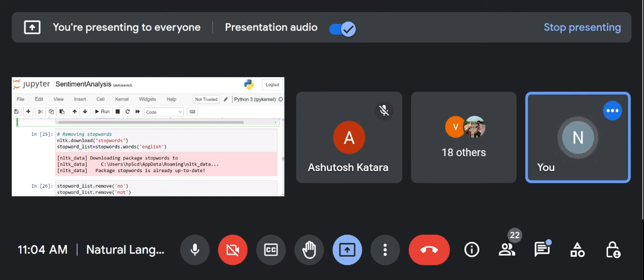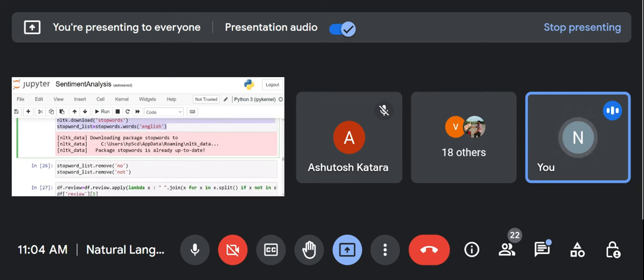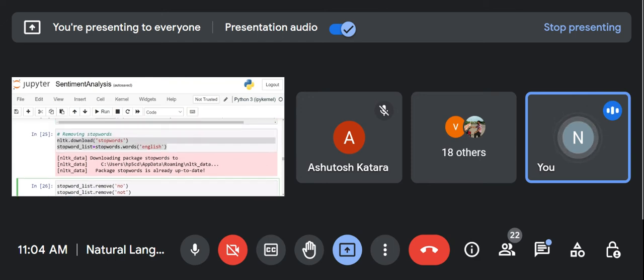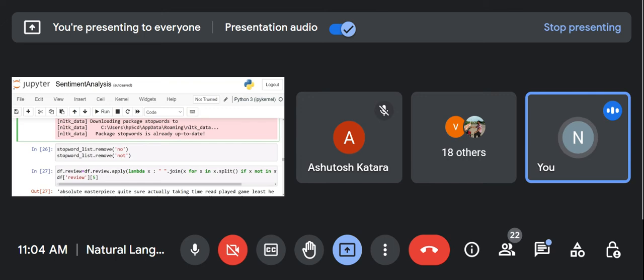I'm going to download the stopwords. Okay. Basically the English stopwords, I'm going to download from the NLTK, as I already told, words like is, and, the, as. Okay, so these are the stopwords I'm going to download. And from the stopwords list, just remove no and not. I've created a list of English stopwords, and from this list I'm going to remove no and not, these two words.